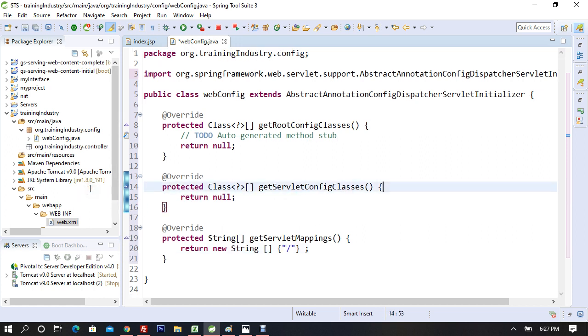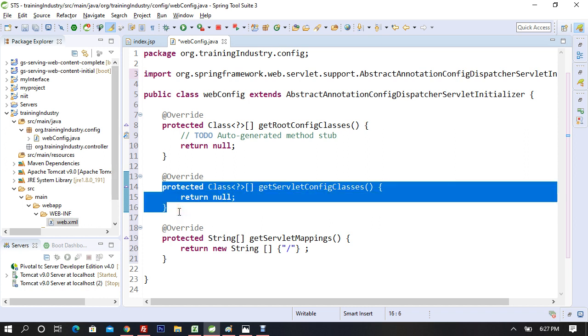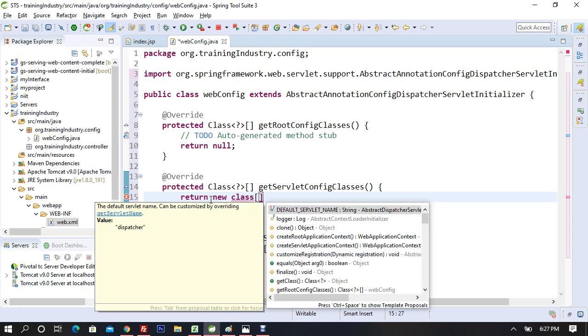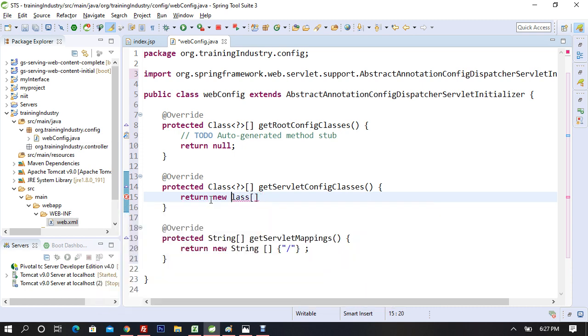Let's assume this to be the servlet configuration tag and this to be the URL mapping tag. And here I will say, you return a new class, because it's a class array, so I'm going to return a new array of type class, right? And what do you want? Here I want my front controller.